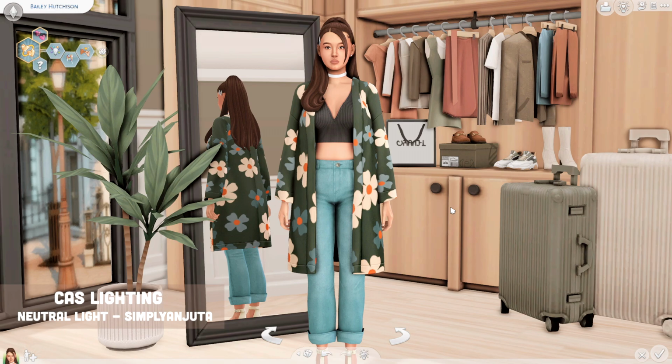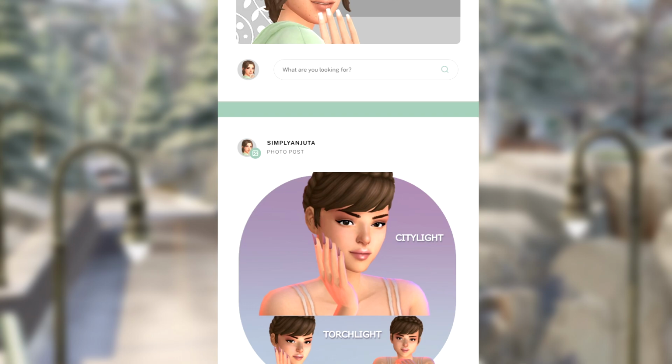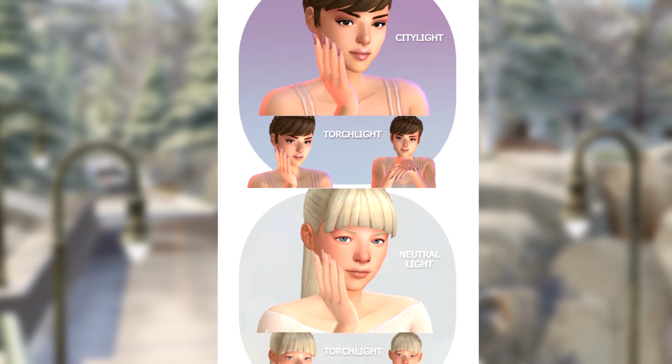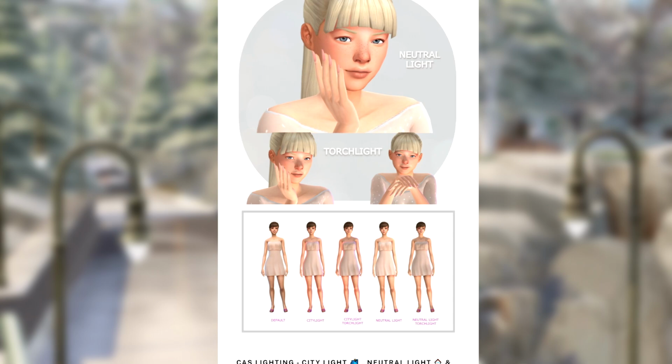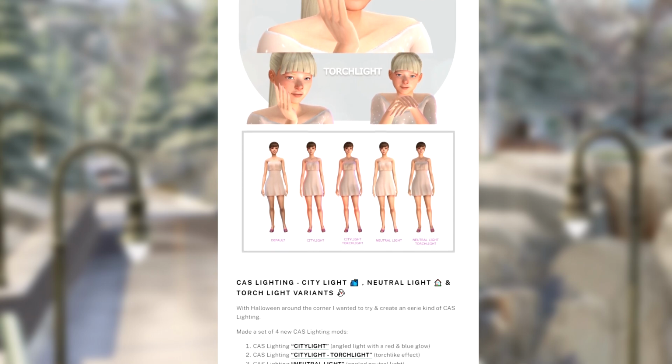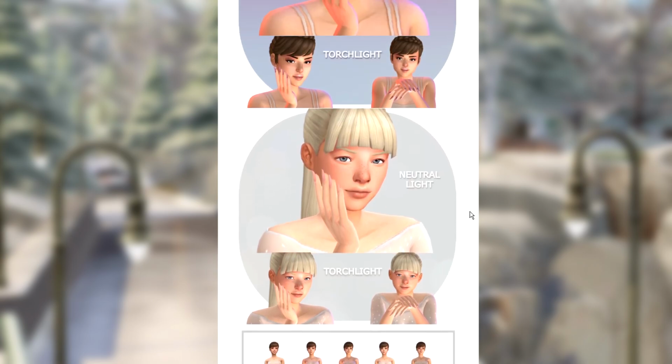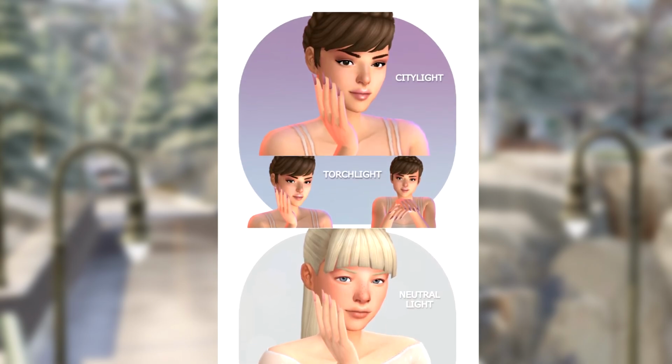It's kind of hard to show you the difference it makes here, so I'm going to take you over to the creator page. The creator's name is simply Judah, and as you can see, there are a bunch of different presets, I guess you could call them, of this particular lighting mod that you can choose. You can only have one in at a time, which I think is kind of self-explanatory, but you can choose from city light, city torchlight, and neutral light torchlight, which is obviously a little combination of a few of these different presets. And essentially what it does is it just changes the direction of where the light is coming from in CAS, kind of giving you this really cool effect.